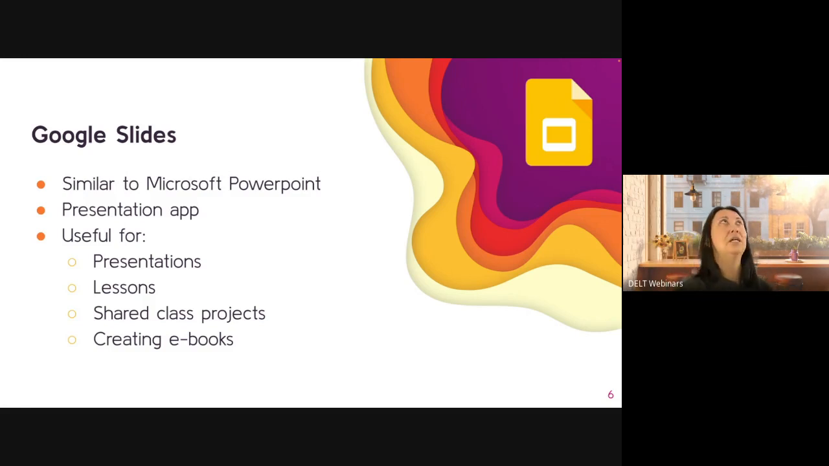I have seen templates for Jeopardy, for example, using Google Slides, which is super fun. Even Family Feud. It's a little bit more complicated to set those up, but once you have it set up, it's ready for you, and you can just modify it as you need it, which is really fun.